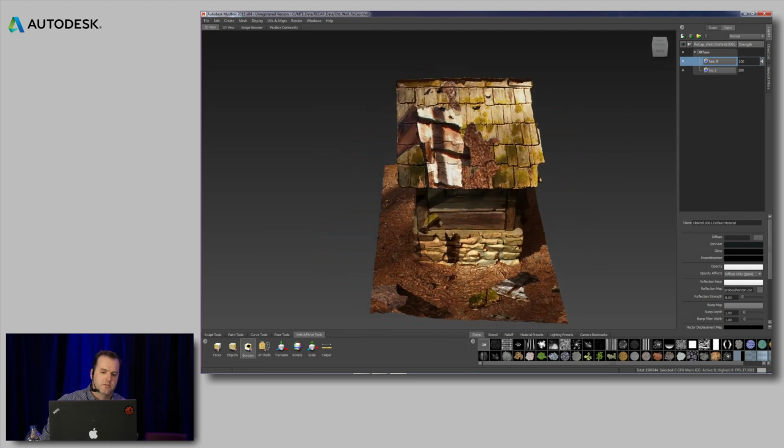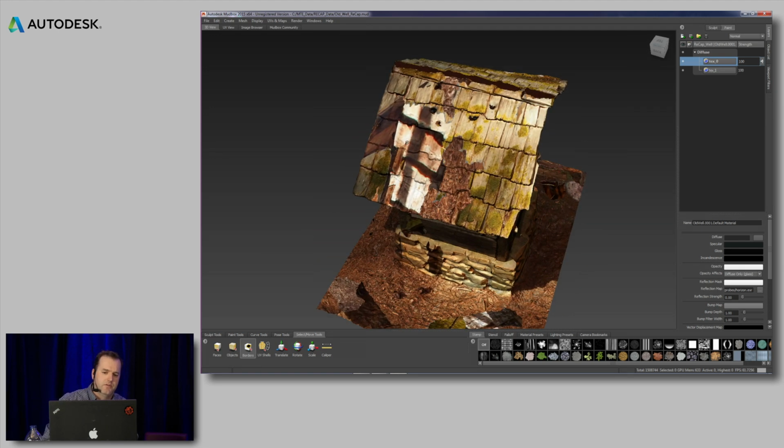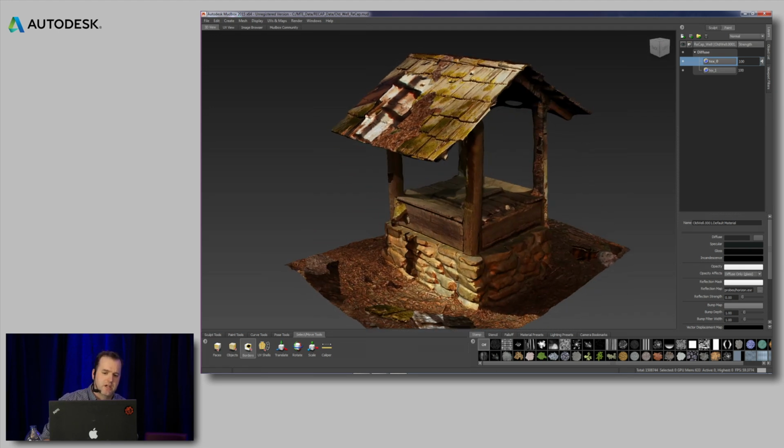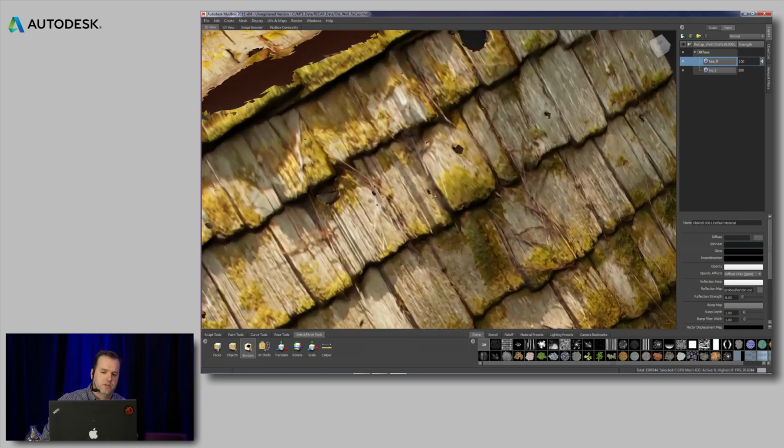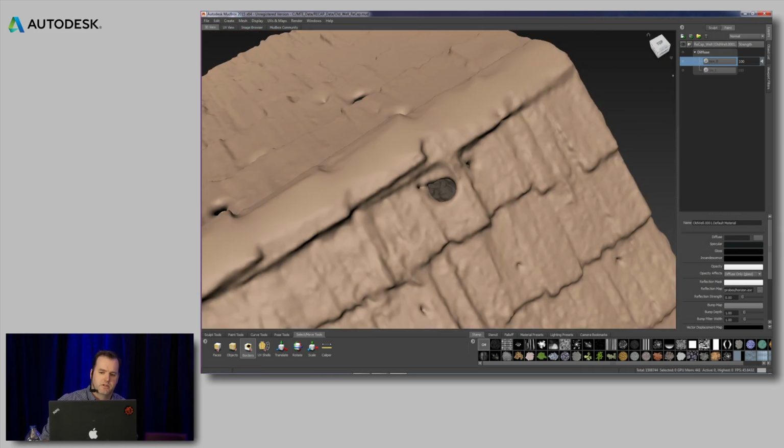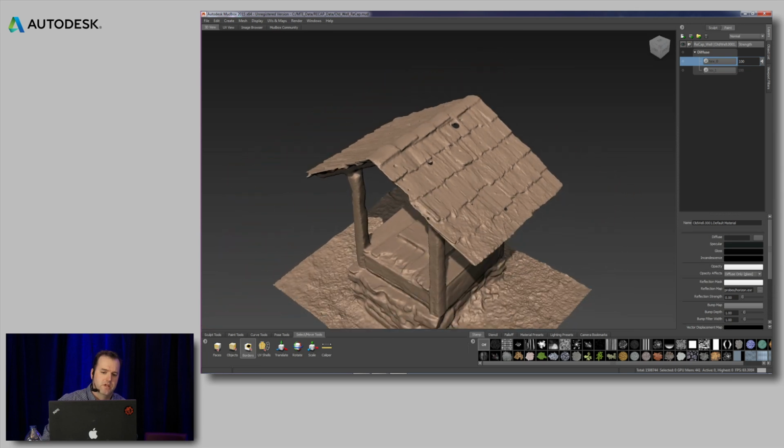Now the problem you'll sometimes see with ReCap is you'll have some texture issues here. There's some missing texture data, but also the geometry, the mesh that's coming through, there may be some problems in here as well. So you can see that we have some holes going on.